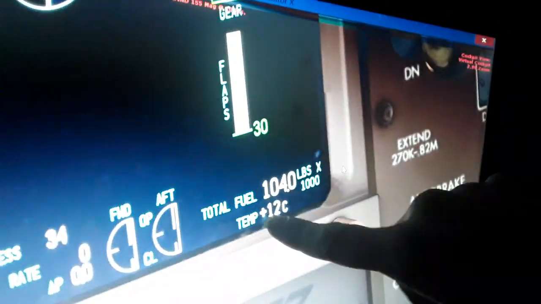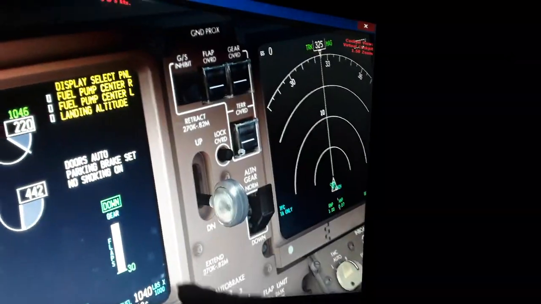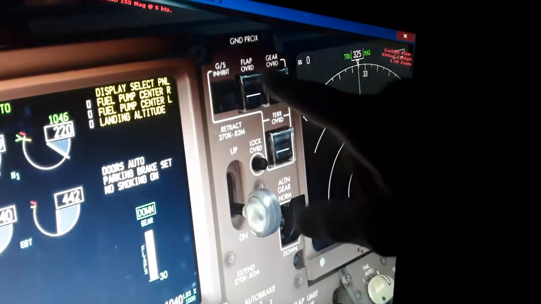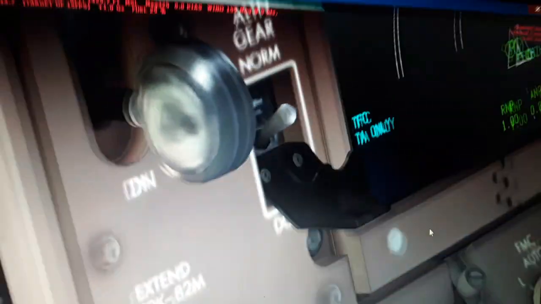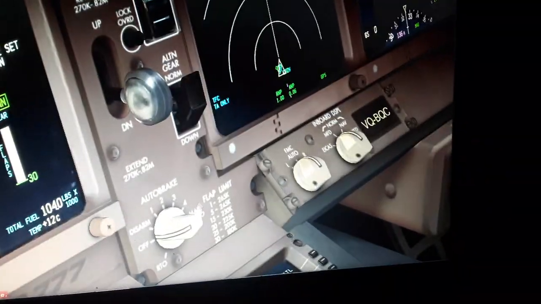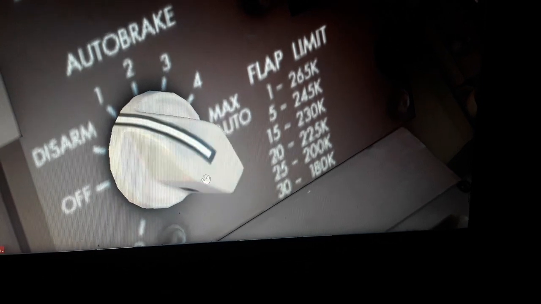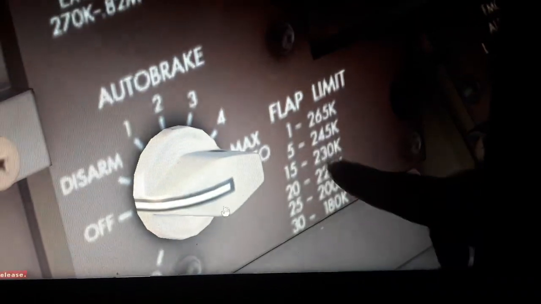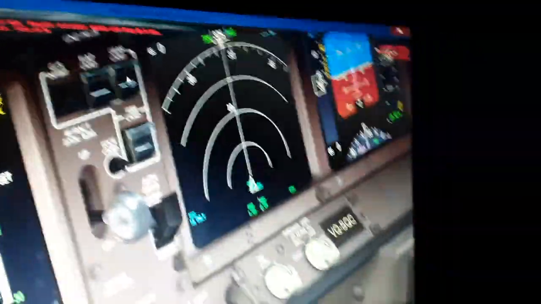The total fuel on board and the minimum fuel temperature. Also the flaps here, some other indications, warnings. So we have the landing gear, the normal, the alternate gear here. The blues on the normal gear. The auto brake is at takeoff. You can see the auto brakes here. The flap limit and also the extend retract, mainly for the landing gear.